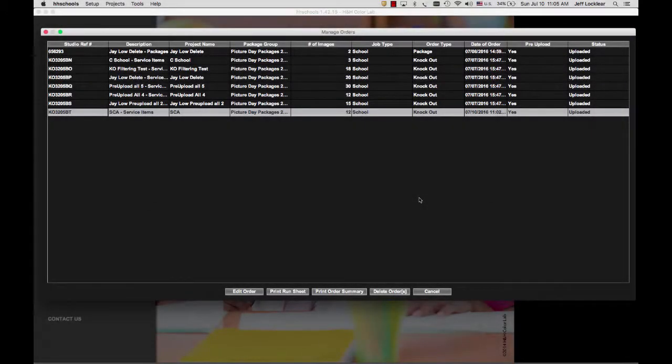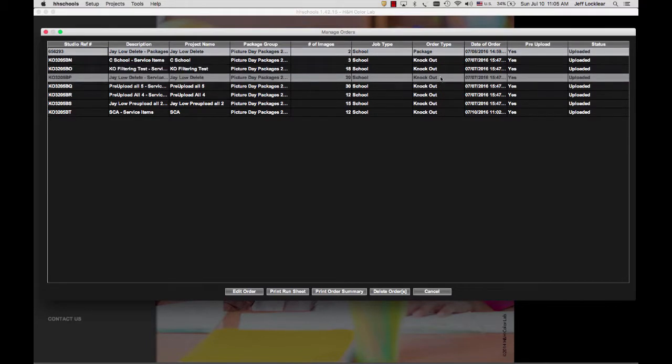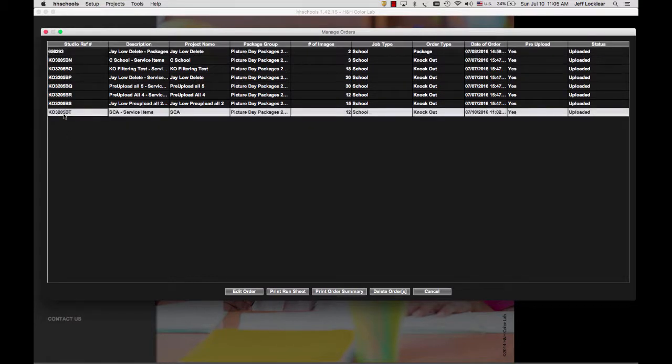Okay, so now we're looking at the Manage Orders dialog, and you can see in here, let's just take for instance on the top here, that order there is a package order type. All the rest of these are knockout only order types. The last one that we just did for the demonstration was this one down here. It gives a description, the project name, package group, the number of images, the job type. Order type is knockout, okay, because that's a knockout only order.